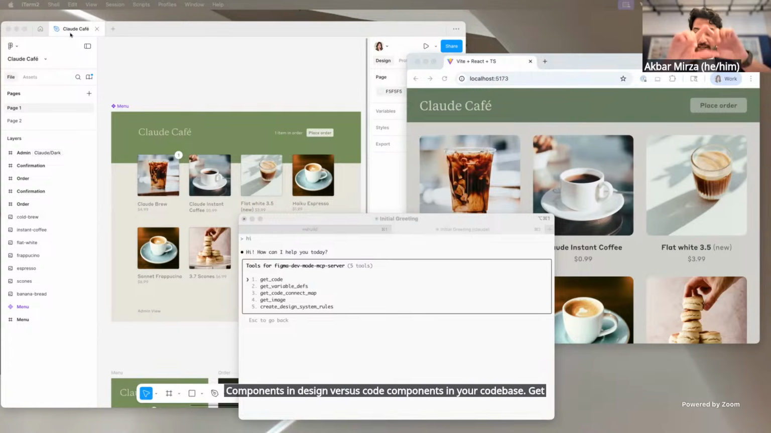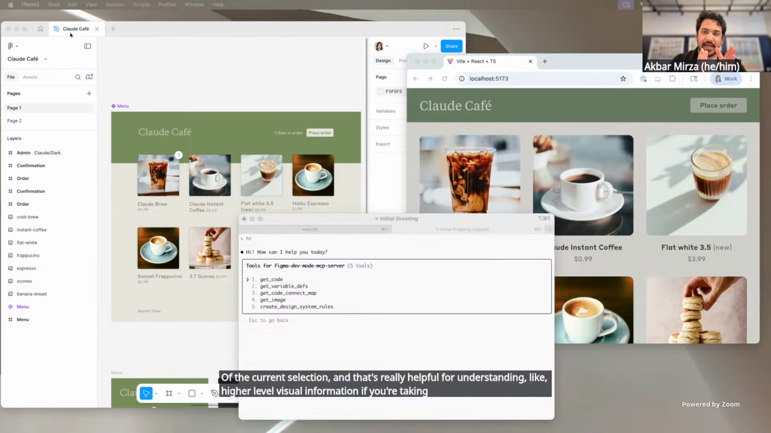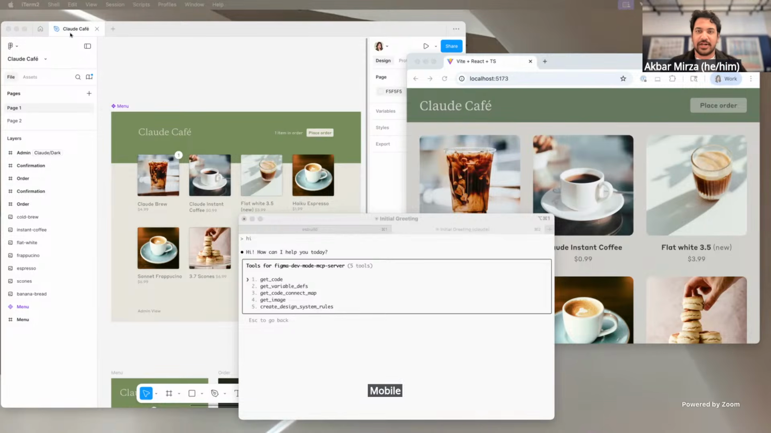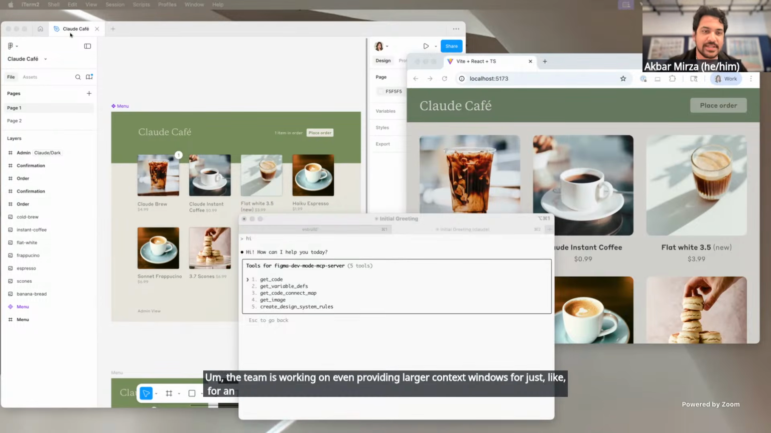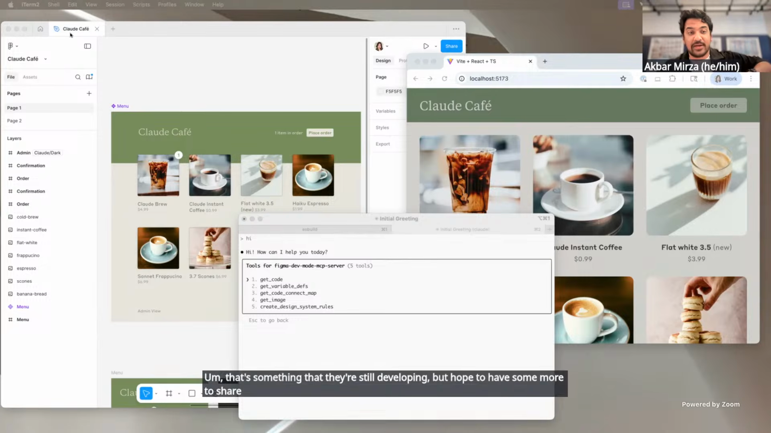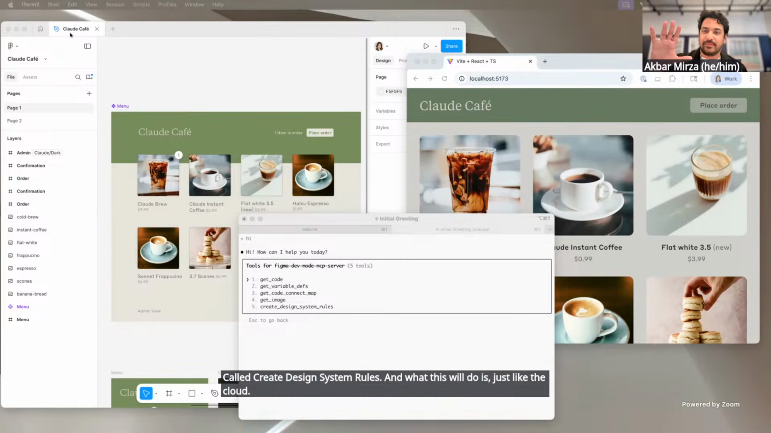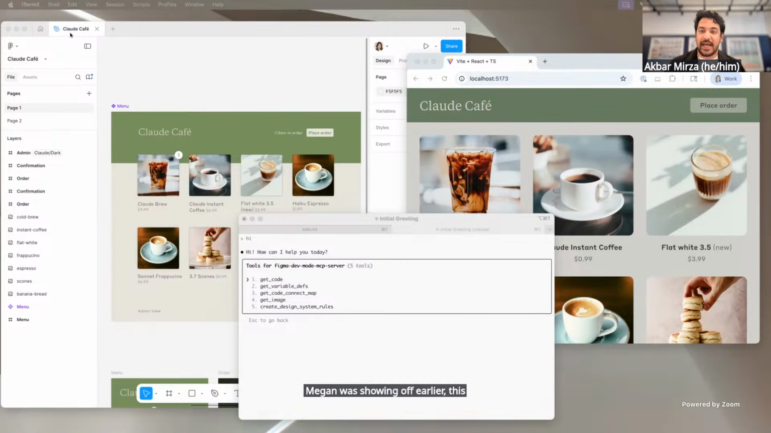Get Image will take a screenshot of the current selection, and that's really helpful for understanding higher level visual information. If you're taking a look at how something exists across mobile, desktop, etc., this is one way to use that. The team is working on providing larger context windows for an entire file, for instance. That's something they're still developing, but hope to have more to share there. And then finally, we have a new tool called Create Design System Rules. Just like the Claude.md file that Meaghan was showing off earlier, this will help you create a starter file for creating rules for your design system.